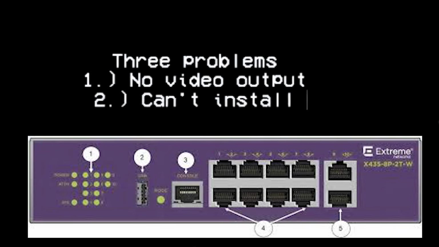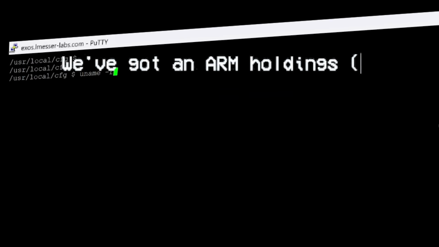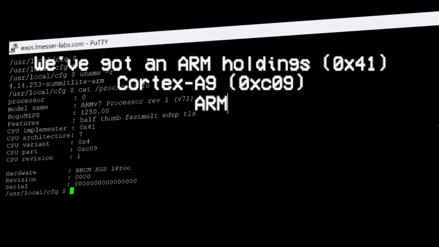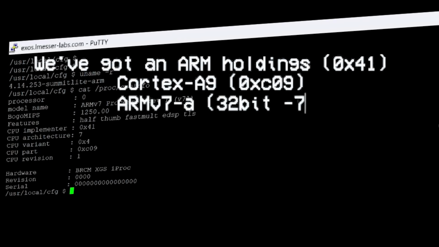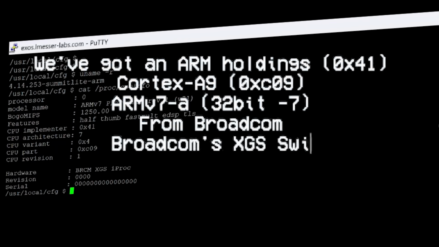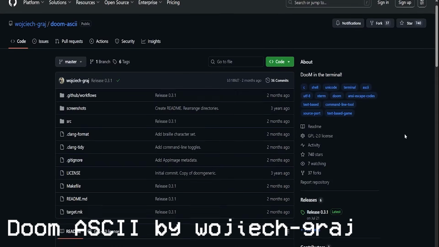The second concern is we can't install another operating system. And the third concern is we can't escape the sandbox. Right now, my primary concern is figuring out what architecture our switch has. Without tearing it down that's kind of limited, but luckily we can do that pretty easily on the switch's CLI. It looks like we have an ARMv7 Cortex-A9. This is the Broadcom XGS switching system on a chip with a 1.25 GHz effective clock.